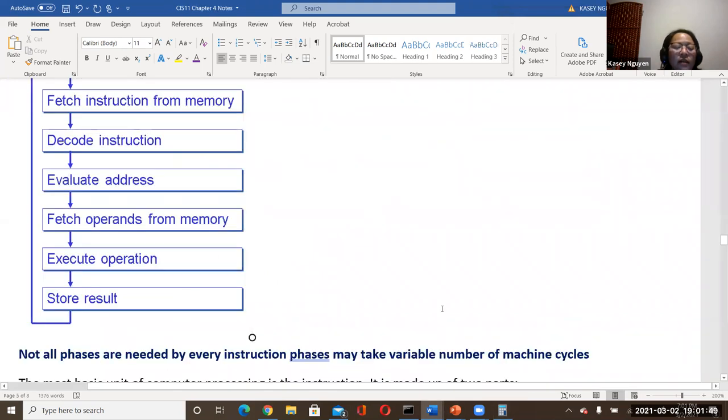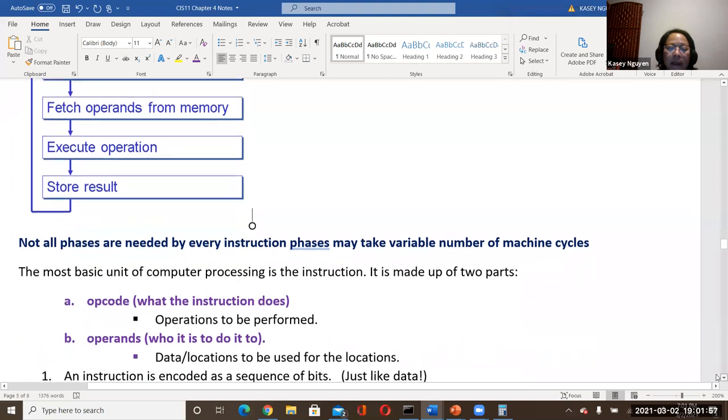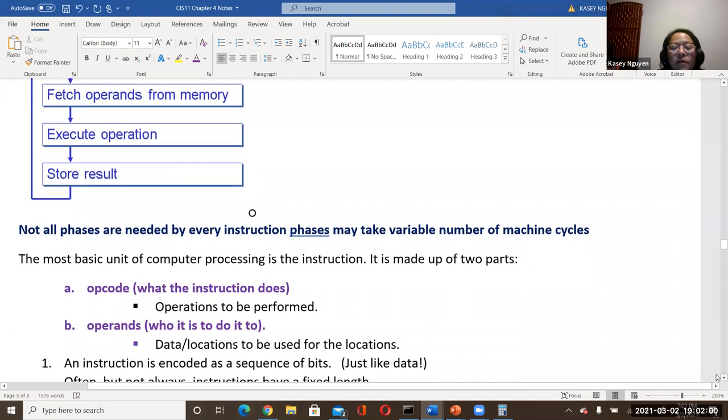You can find this on page 5 of the notes. So let's clarify the basic unit of the instruction. Two parts. One is known as the opcode, what the instruction does, the operation to be performed. Like and, not, or, nor, right? Not, or. So you would have add, etc.